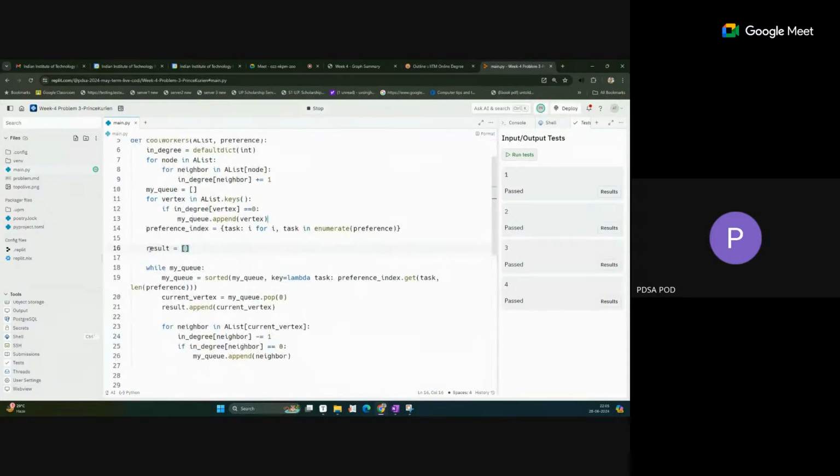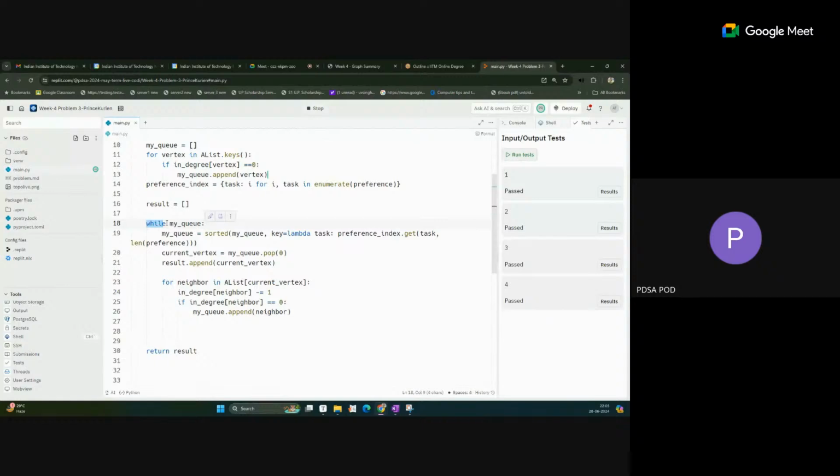After that we are maintaining a result list, and we are checking while my queue is not empty. When the queue is not empty, we repeat this process, and every time we are sorting by that preference index dictionary, and then we are selecting from my queue. So we are updating my queue.